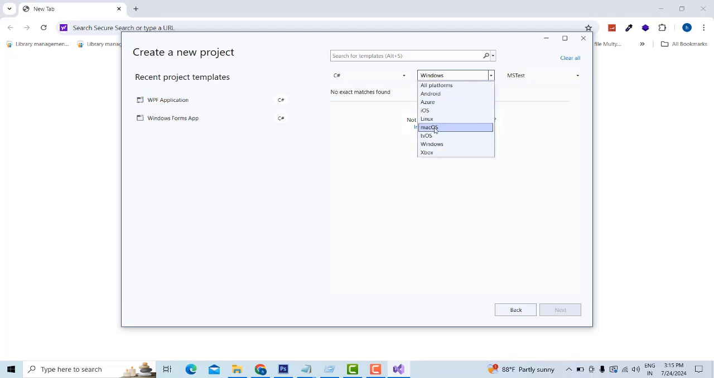If you're using macOS, you can select macOS. If you have Linux, you can select the appropriate operating system. All the platform operating systems are there. We have a Windows application, so you select Windows as the operating system. We have to select the operating system which you have.